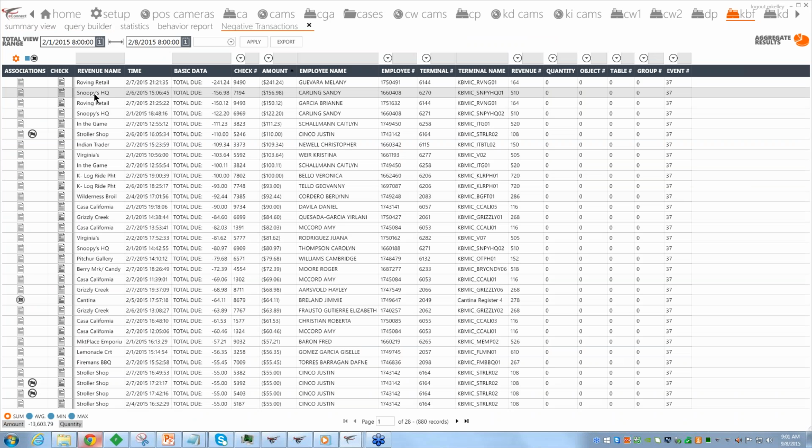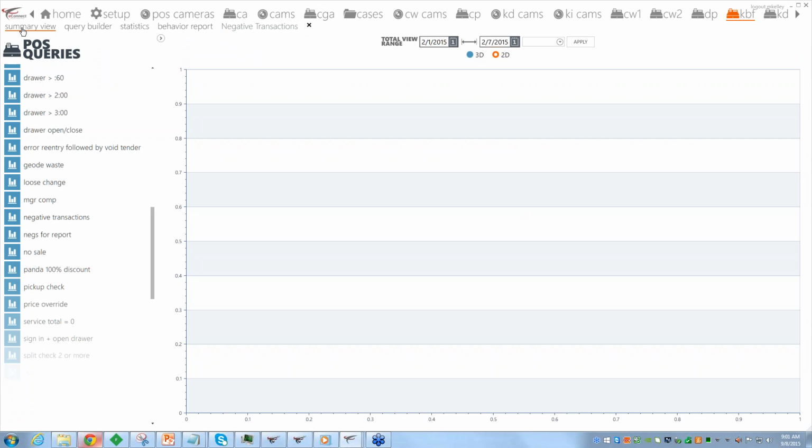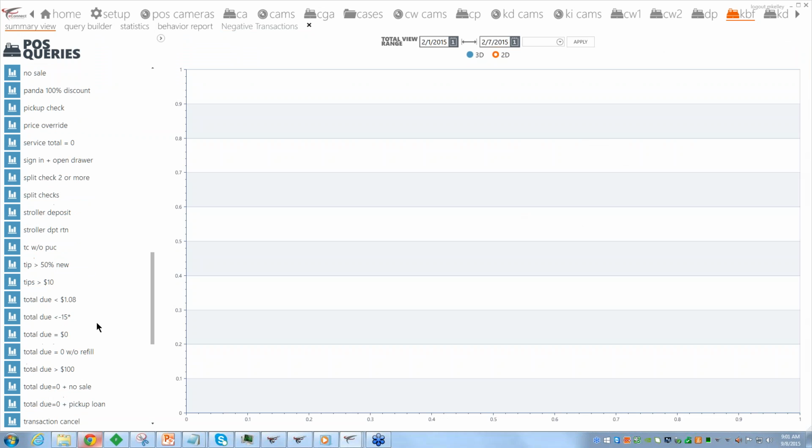basically a simple query is looking for 1 line of data. Anything in this 1 line you can look for. And so by creating an advanced query, basically we're looking for 2 actions. So let's say we are looking for anytime the total due on the check is 0, and then there's a no sale that follows it, because those are going to be on 2 different lines of the check. That means it's going to be an advanced query.